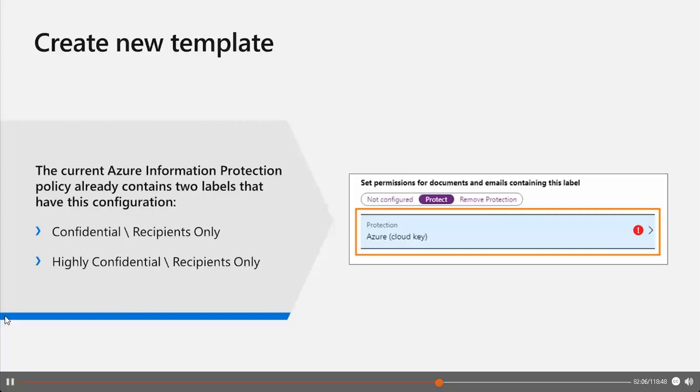But let's talk now about the template. The template basically defines which rights for which user or for which group will be applied to a document or to an email. And on the other hand, we can see that's written here, Azure Cloud Key, the protection. So there are different key scenarios where your encryption keys or key material is stored. In that example, what we see right now is it's stored on the cloud itself. So it's the standard key material scenario that is used here.